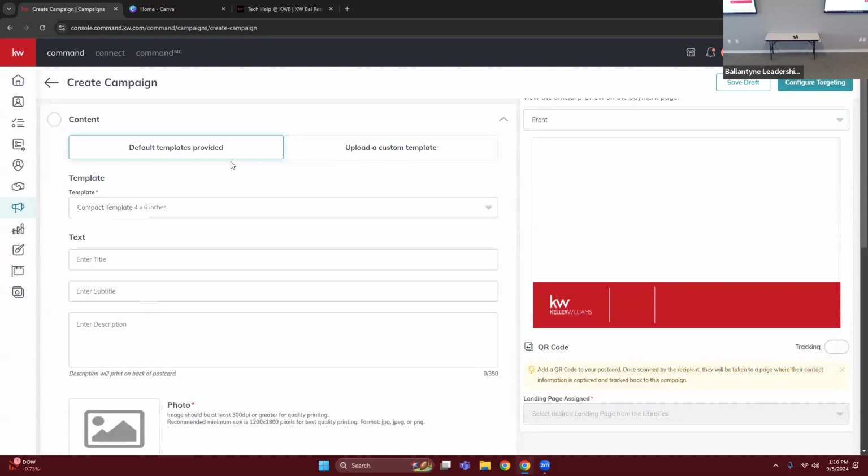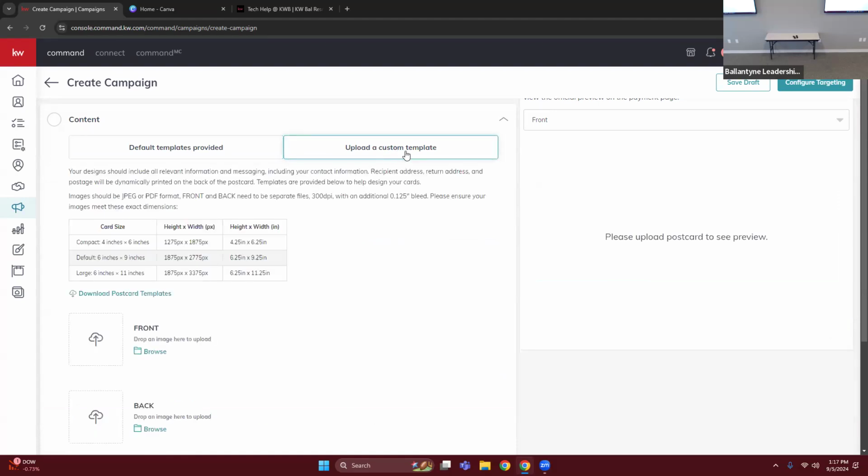And now we did a default template on Tuesday. And to upload from Canva, we can also click over to upload a custom template. I like to come here first because then it's going to break down the exact requirements that we need from Canva, including what format we need it in, how we need to download it, but most importantly, the sizing that it requires. Based off what size you're looking to send out, there's a 4x6, a 6x9, a 6x11. But let's say we are trying to do a 6x9.